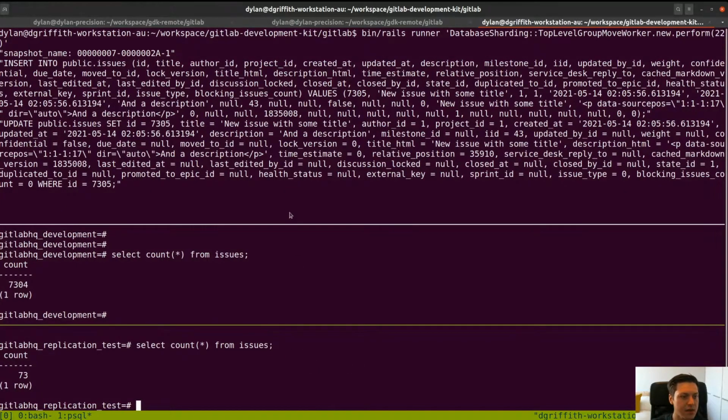The worker has outputted the SQL, which corresponds to the statements it needed to run in order to synchronize the data, which when you create an issue in GitLab, it does an insert into issues, and then it also updates something about the issue after the fact. And those are the two queries that correspond to the data that was synchronized between the two places.